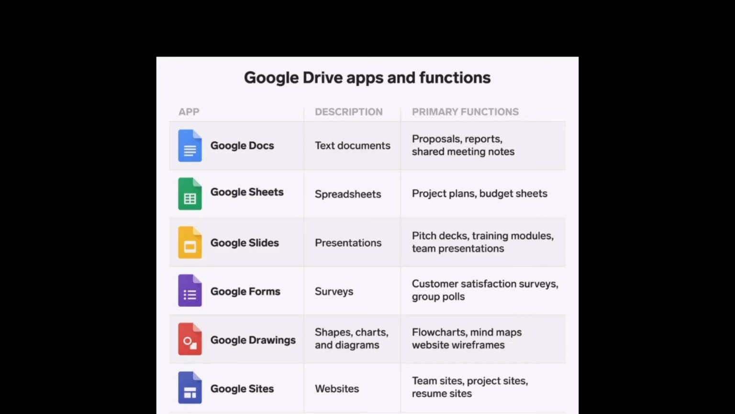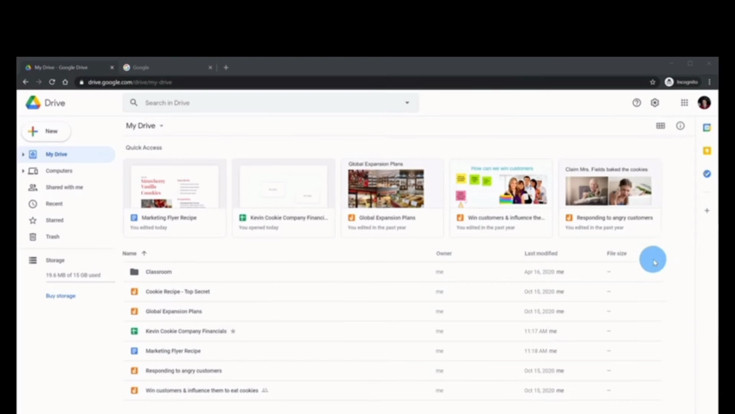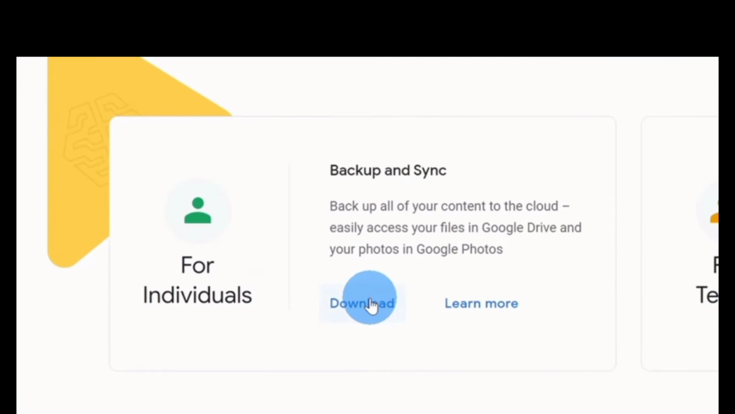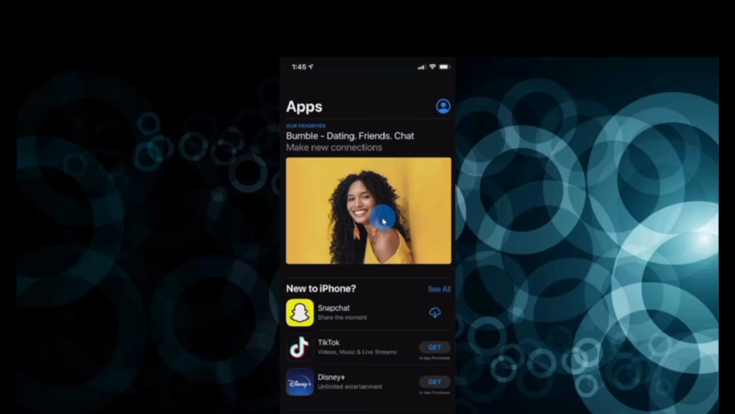You can even share these documents and make edits in real time, so collaborating with your team has never been easier. So, Google Drive has an easy to use interface. The interface of Google Drive is simple, and that makes it easy to use for everyone.